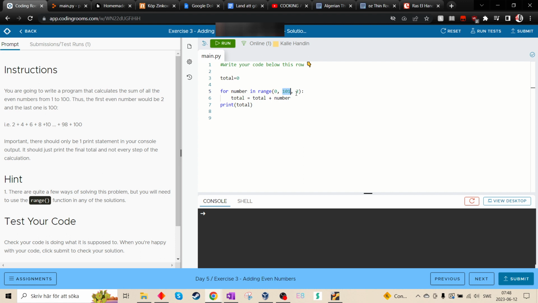And if I type this 2 in the end of the range, it will skip every second number, basically. So here it will go to every even number. So here in total, every iteration it just goes 0 plus 2, then 2 plus 4, and 4 plus 6, and so on until it reaches 2550, which is the combined value of all the even numbers from 0 to 100.